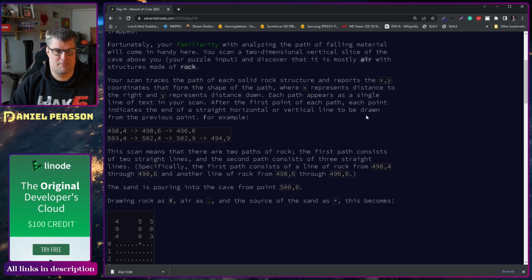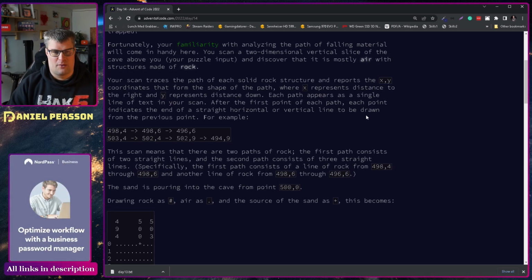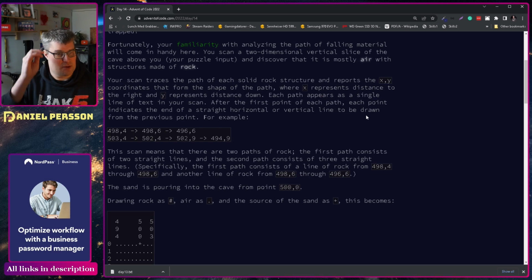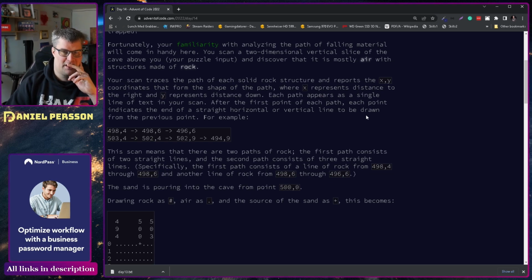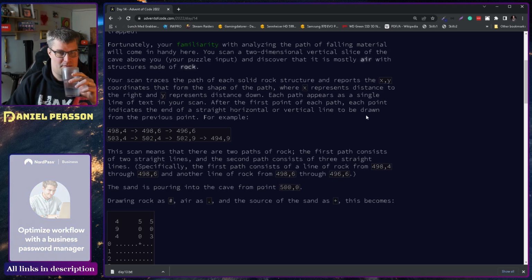Your scan traces the path for each solid rock structure and reports the x,y coordinates that form the shape of the path, where x represents distance to the right and y represents distance down. Each path appears as a single line of text in your scan. After the first point of each path, each point indicates the end of a straight horizontal or vertical line to be drawn from the previous point.